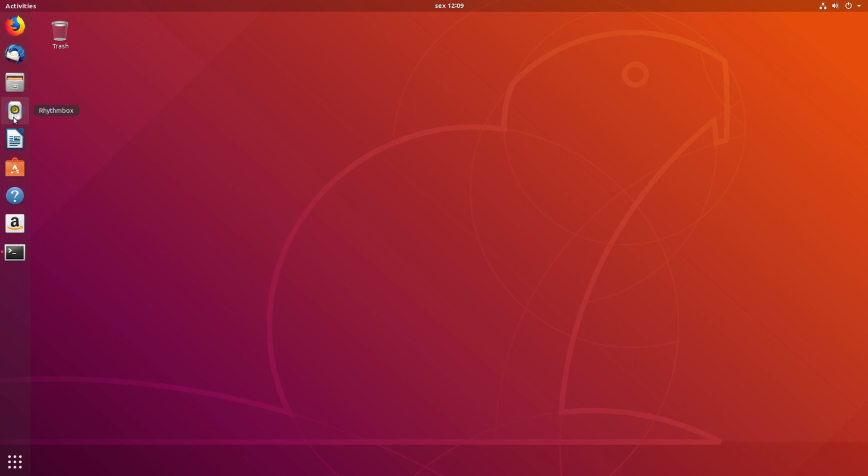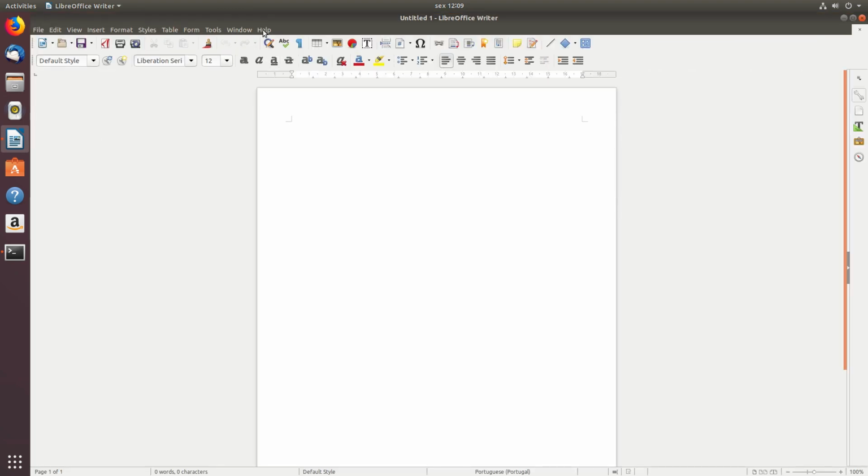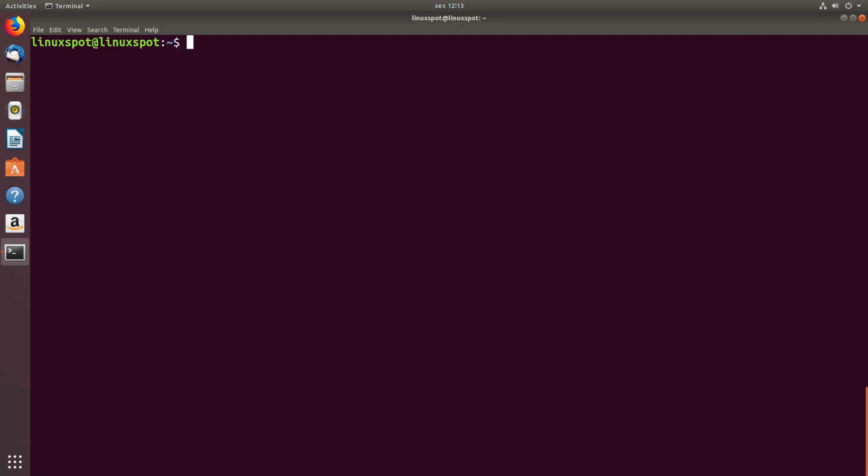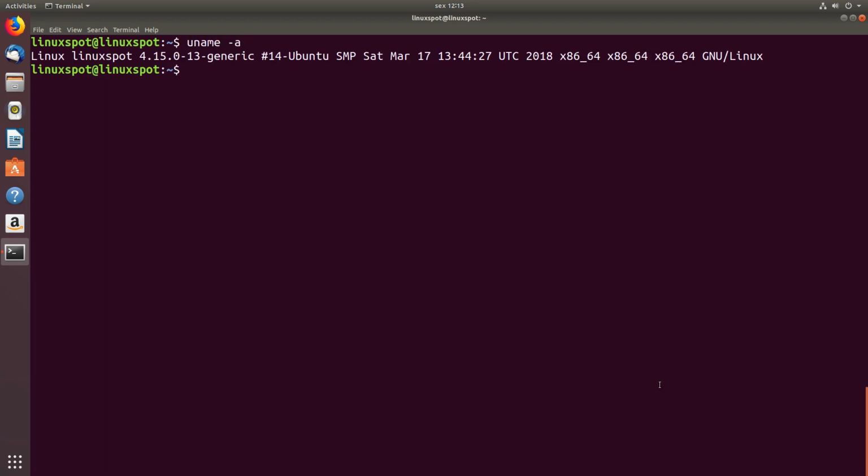What else do we have here? Well, LibreOffice. Let's check the version as well. Nice, version 6. Ubuntu 18.04 will use Linux kernel 4.15.